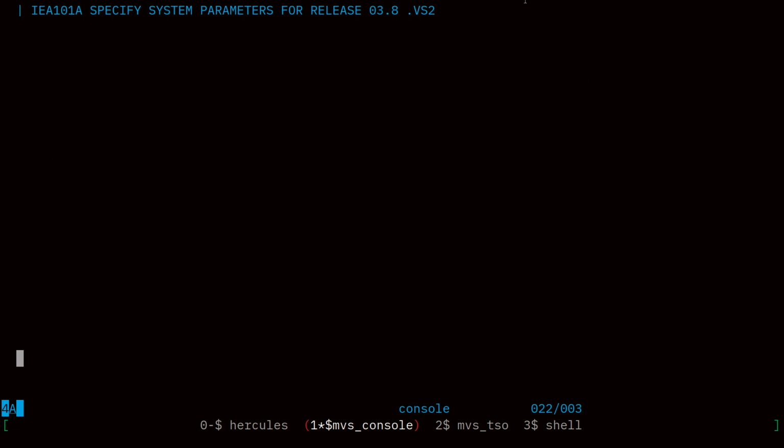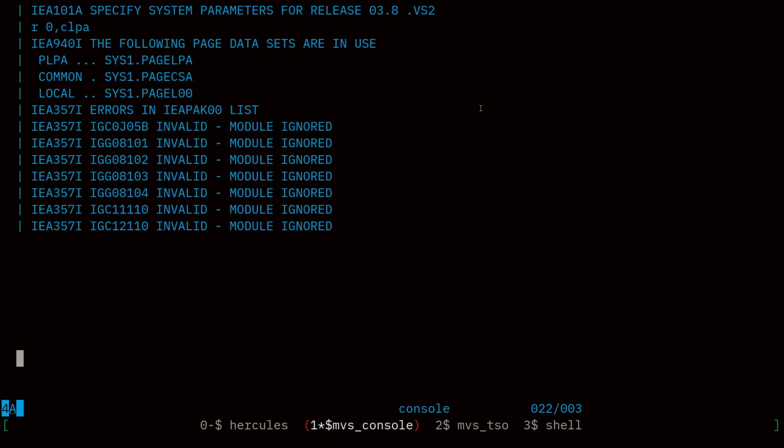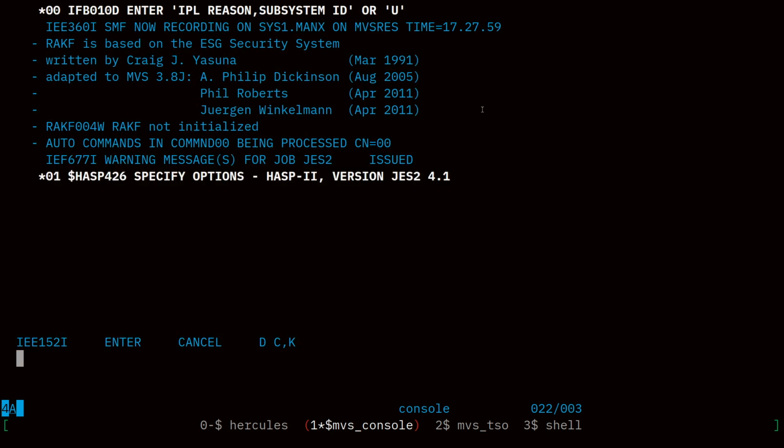Okay, so now we just IPL our system like normal, except we want to rebuild the link pack area. So to this all-important IEA101A message, we say reply 0, CLPA. All right, look at that.